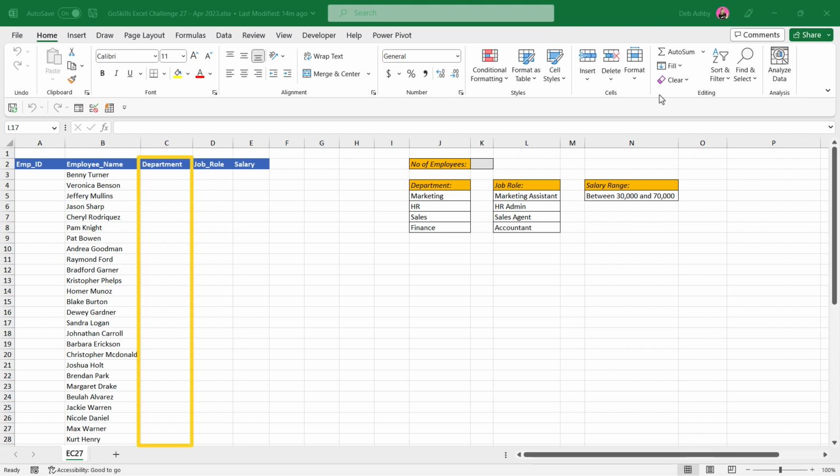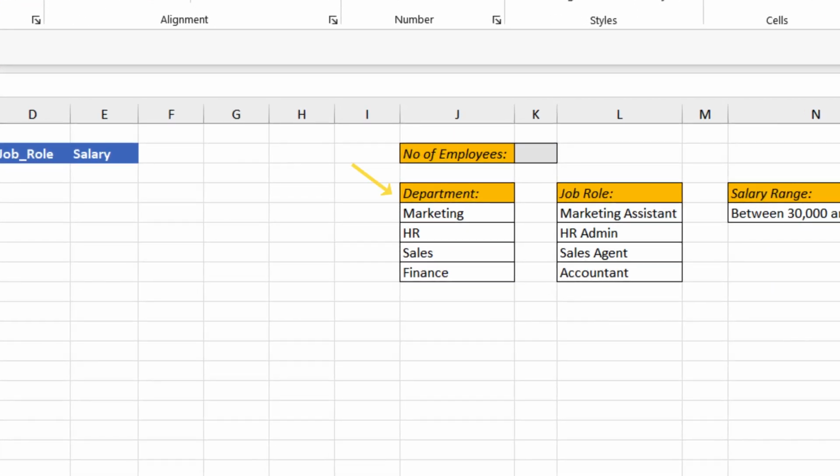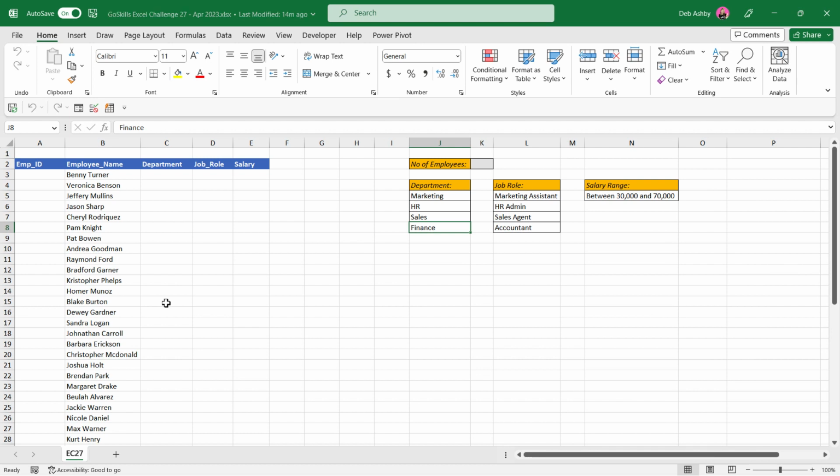Now, what I want to do here is I want to randomly assign one of 4 departments to each of the employees in the list. And notice in column J on the right-hand side, we have a list of departments just here. So marketing, HR, sales, and finance. Now, you don't have to assign these evenly to the employees, so you don't need to worry about that. I just want you to randomly assign one of these 4 departments to each employee in the list. So again, think about the formula or formulas, there's a little hint there, you might use in order to do this.